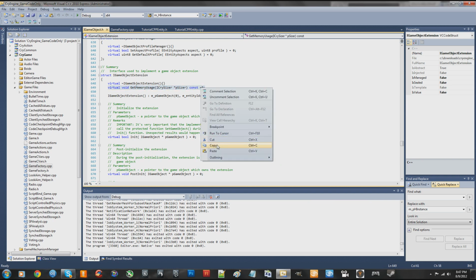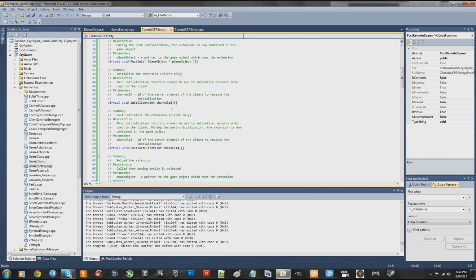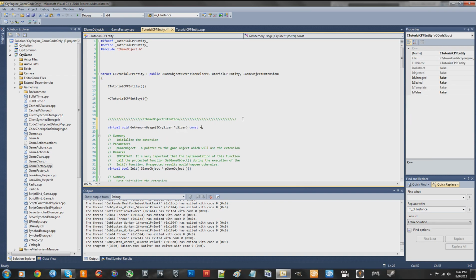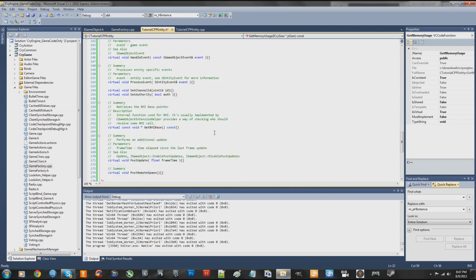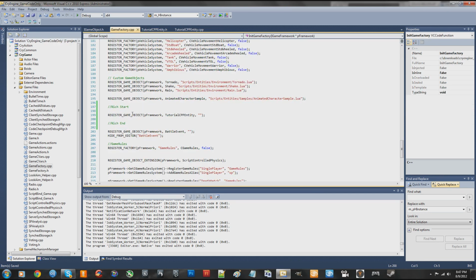Get memory usage. Forgot that one. Oh my lord. Okay, so it's all good. It's all set. So let me add a C here. Boom. And it doesn't know where to find it.